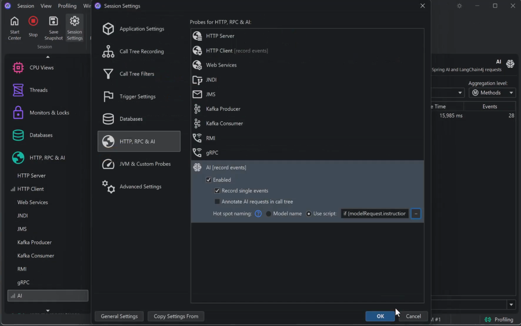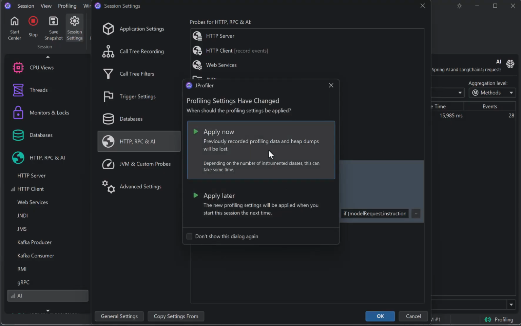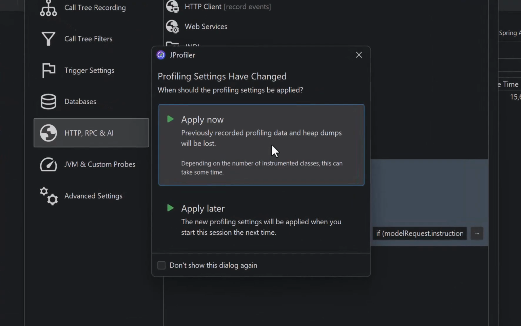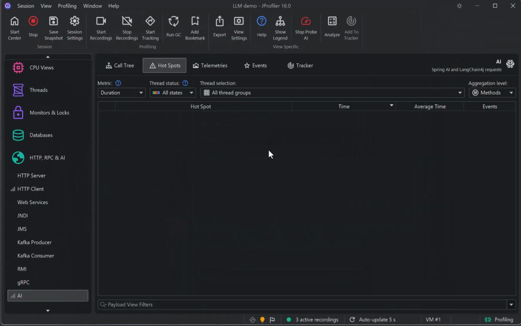When we apply the new settings, you can choose whether to apply the new settings immediately. If you choose to do so, all recorded data will be cleared and the active recordings will be restarted. While we're waiting for some new requests to be recorded, let me point out another setting that will be important in heavy-duty profiling. LLM calls can carry large amounts of data.